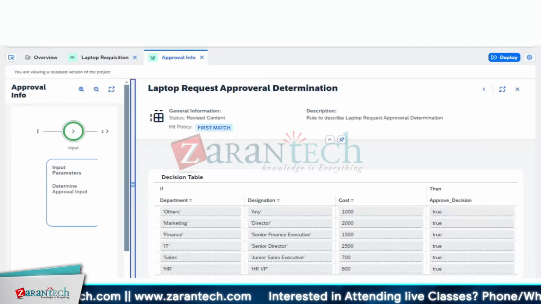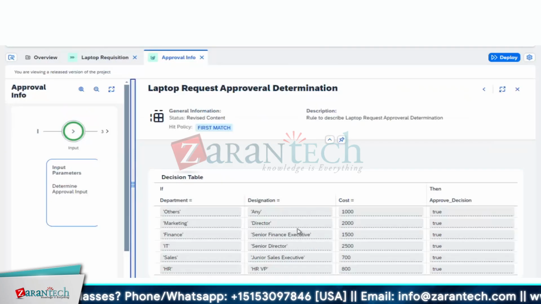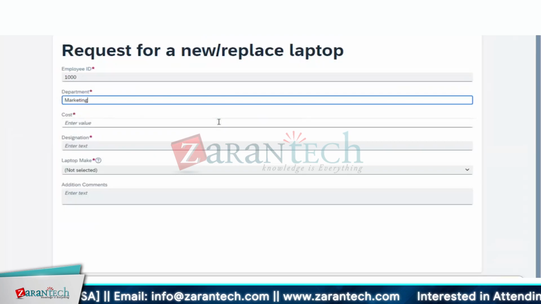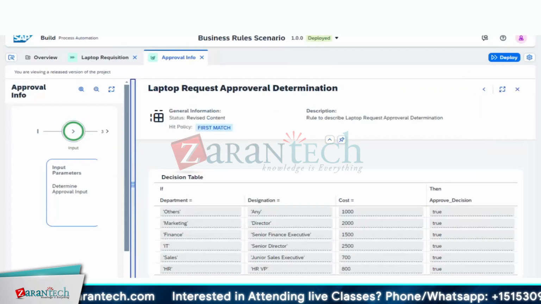Guys, here, if you have added spaces, Boolean values and numbers, each should be matched. Then only the condition will be satisfied. If in the form we give senior without space, or you give finance, the condition won't be satisfied. It won't go to this decision table and you won't get the output. Each and every string, the characters have to be matched. Then the decision business rules will work.